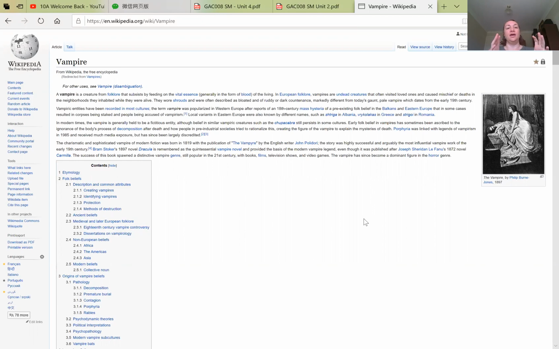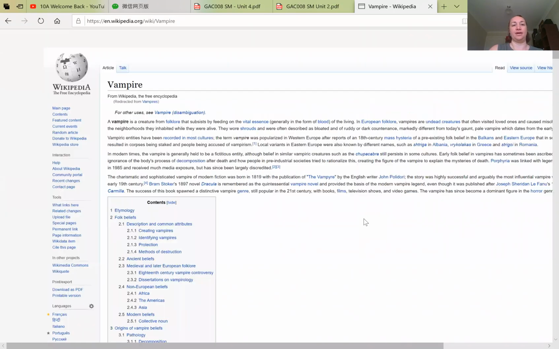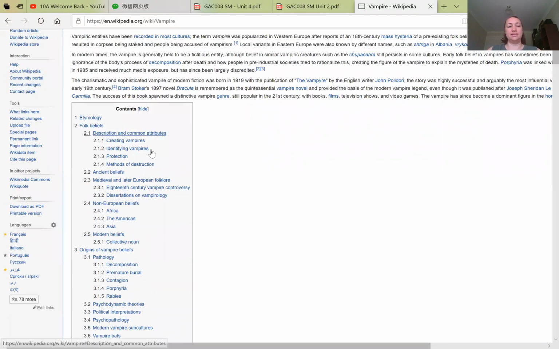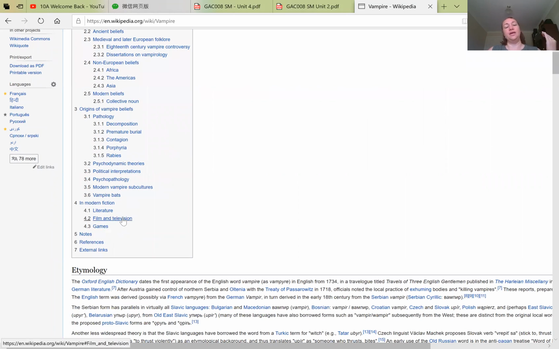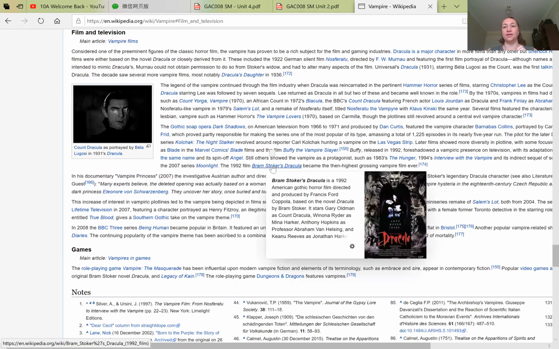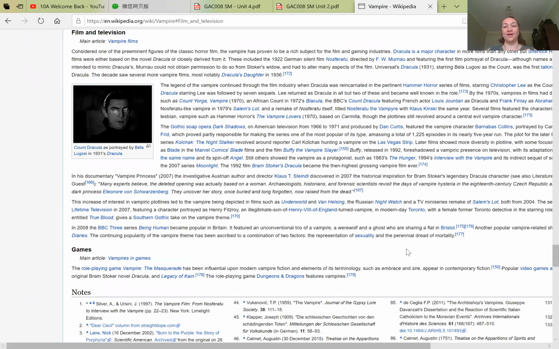So Wikipedia will generally give you a great generalized overview of whatever topic you're looking at. I've looked up vampires, for instance, because I love them, and it gives me a nice overview. It uses disambiguation. And then I've got all of this, see the contents that we've got here, lots of different information. So if I'm doing my essay specifically about vampires in film and television, I might click on that. And then I've got this wonderful piece of information in front of me. Sorry, something strange happening. Okay.